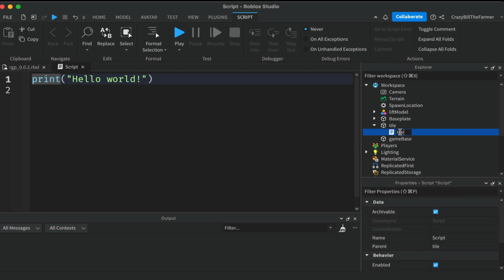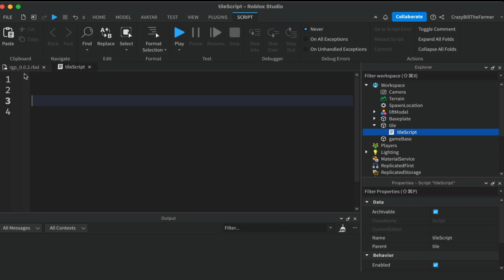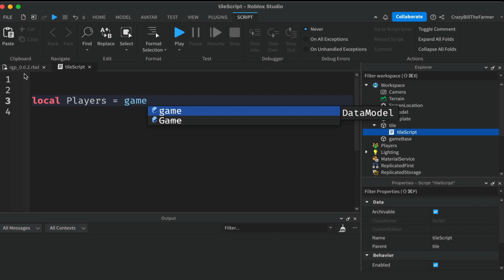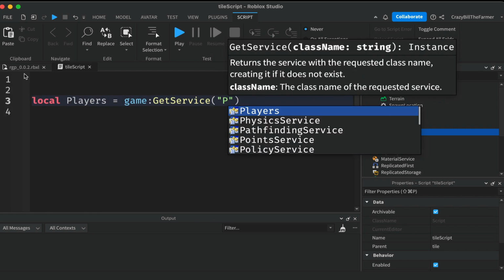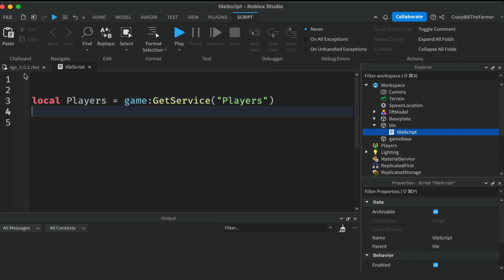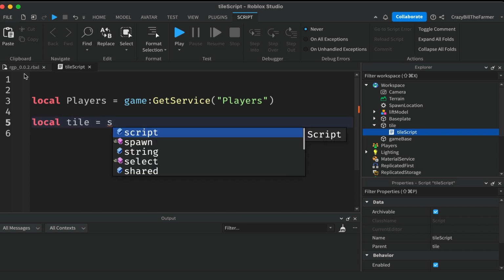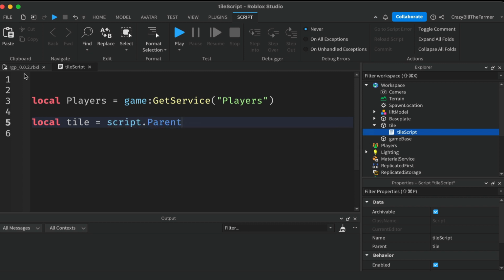So this one will be our tile script, and I'm going to show you the longhand way of doing this to begin with, for clarity. Alright, we'll begin by getting access to our players service. So players equals game get service, and we want to get the players, all the players in the game. Now we'll need a variable to represent our tile, so we'll create one, tile, and if you remember, the script is connected to the tile, which is its parent.